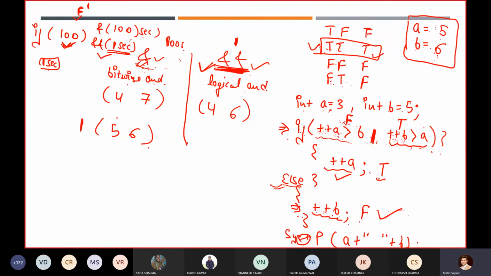Now what is the difference? For this scenario, you will see that the logical OR operator will act the same way, and you will get the same result if you use the logical OR operator. But again, there is a case where the logical OR operator will give you a different result.